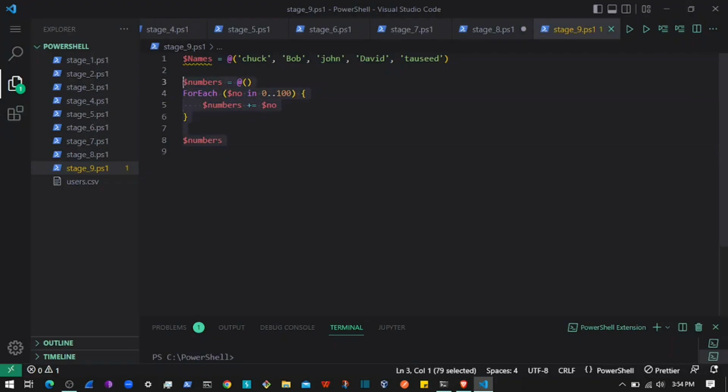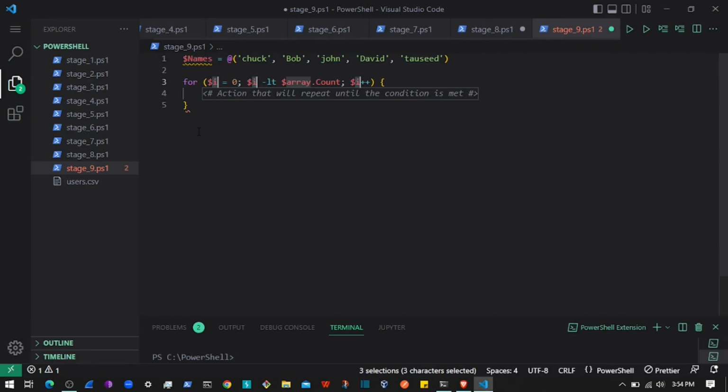Then we have the for loop. If you know any programming language, the for loop is the most used loop in any programming language. It has 3 steps. The first step is the initialization, then the condition, and then the increment or decrement operator. So here it auto completed that.